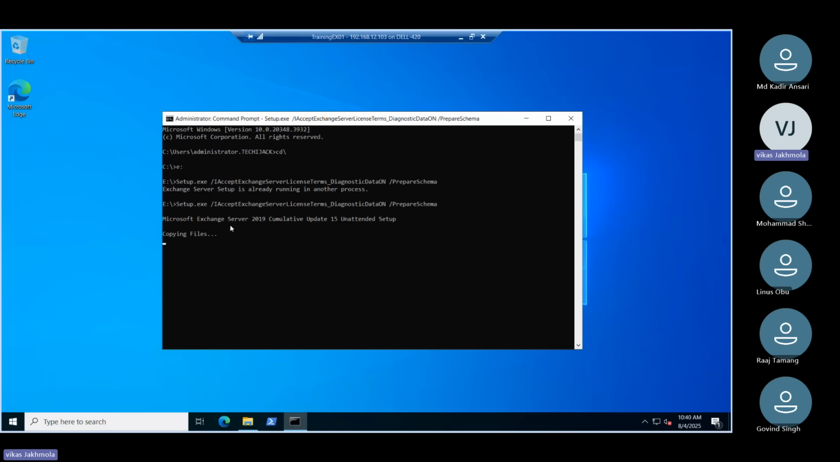Now it started. You have noticed that since we have configured our server, our Active Directory, our Exchange, we just installed our prerequisites. Now we are installing this schema. It's taking time.